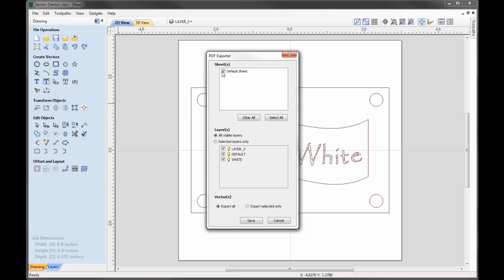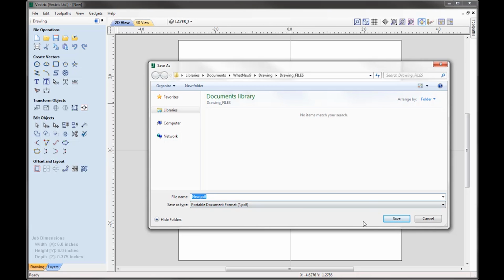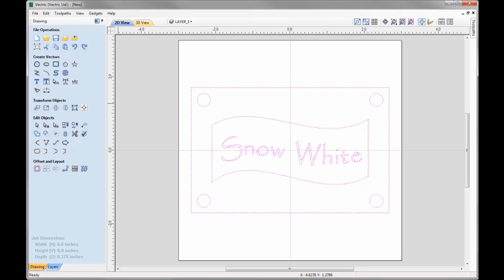So you could choose a sheet if you had more than one sheet. You could choose your layers, so all visible layers, or you could be specific and select the particular layers you wanted to export out there. And then select the vectors, so export all or the selected vectors only. So we'll just go with all visible layers, export all, press save, give that a name, and then you can simply save that.